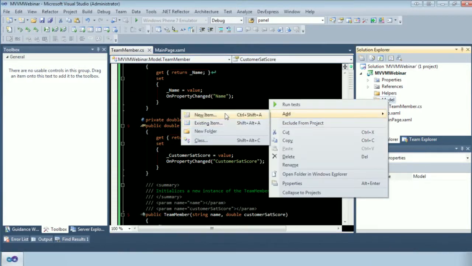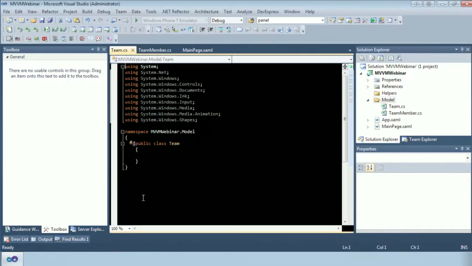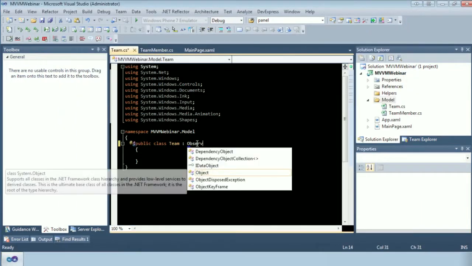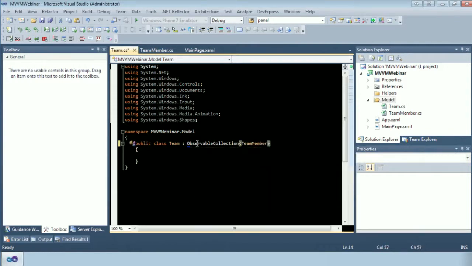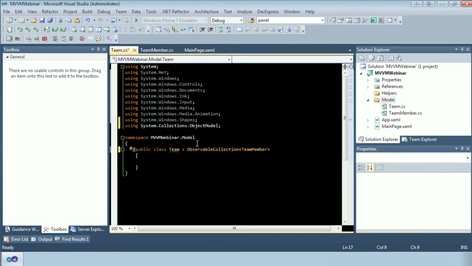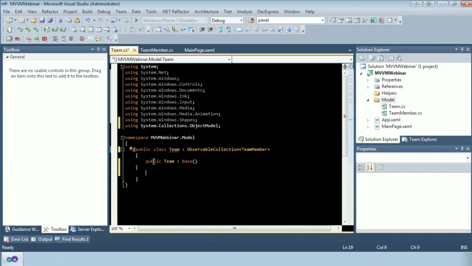We're going to add one more. We're going to make this a collection. So we're going to add one more class. We're going to call this Team, and we're going to make it inherit ObservableCollection of TeamMember. Add the using. All right. I'm going to create a constructor, public Team.